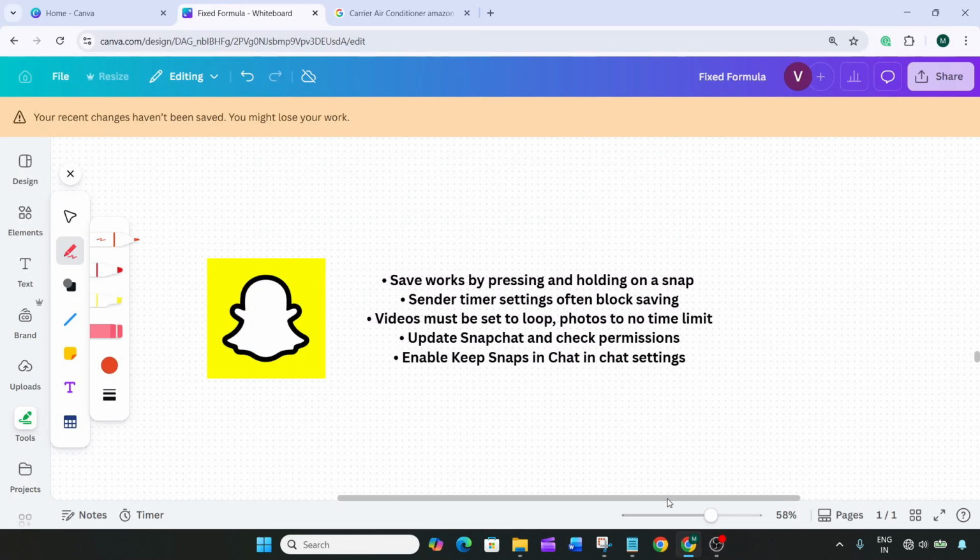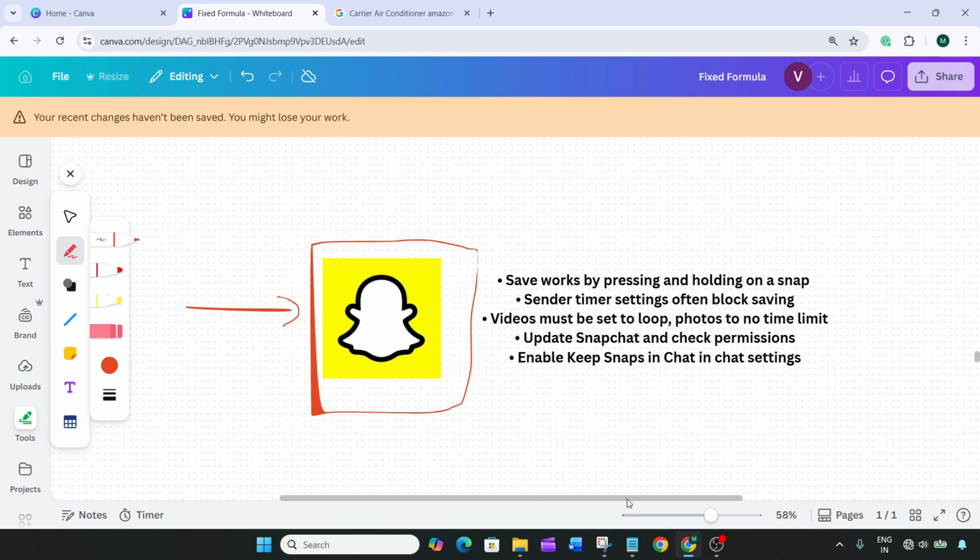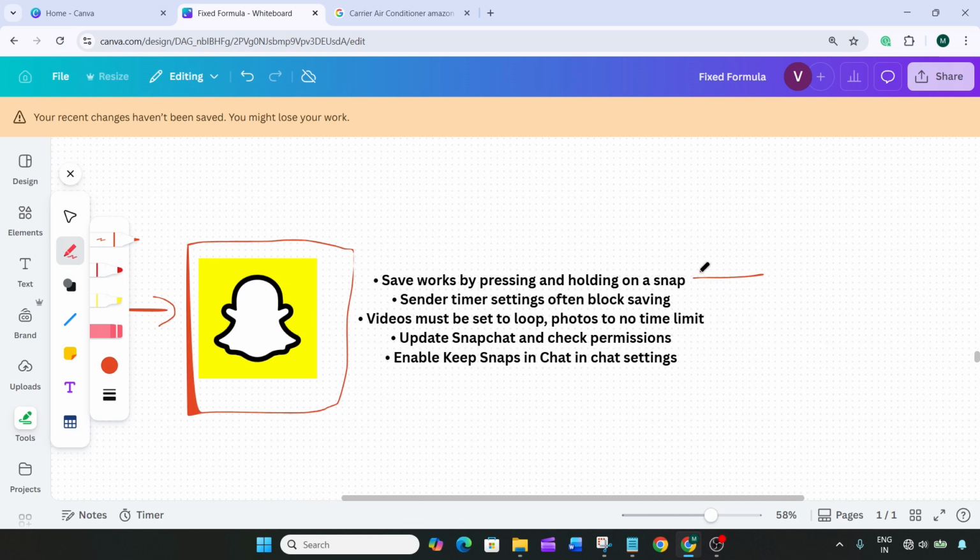Hey everyone, if Snapchat isn't letting you save snaps in chat, you're not alone, and most of the time it's not a bug. Snapchat's save feature only works under specific conditions, and understanding those rules makes fixing the issue much easier. Normally, the save option appears when you press and hold on a message, photo, or video inside a chat. If that option is missing or not working, there's usually a clear reason behind it.